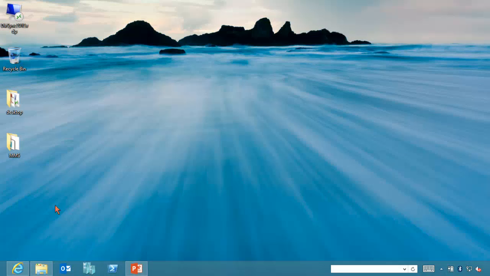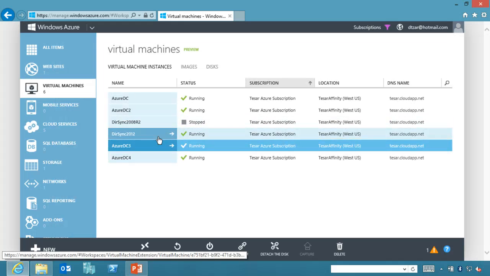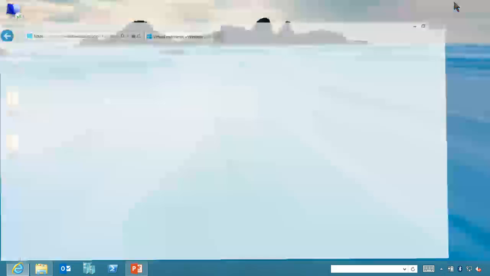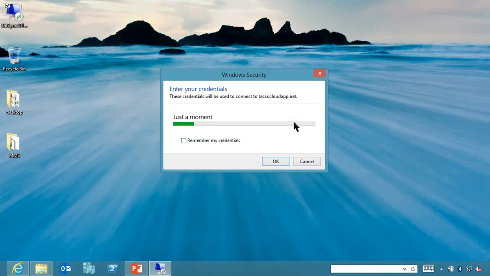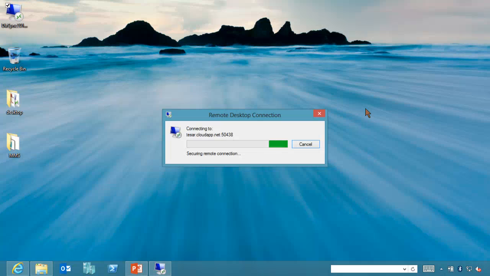Okay. I have a VM, this DirSync 2012 VM, that is joined to my corporate domain. And I'm going to go ahead and log into that using my corporate credentials. This member server in Windows Azure, I'm going to log in using my user account in Windows Azure. So you'll notice here it's corp\David, which is corp is my corporate domain. I'm going to click OK. And this time it should work for me.